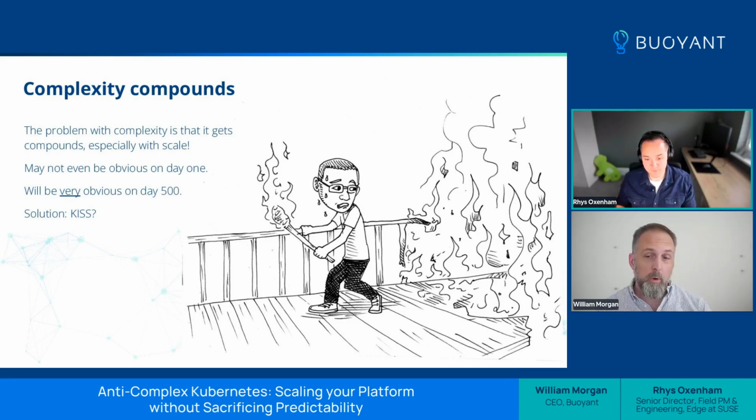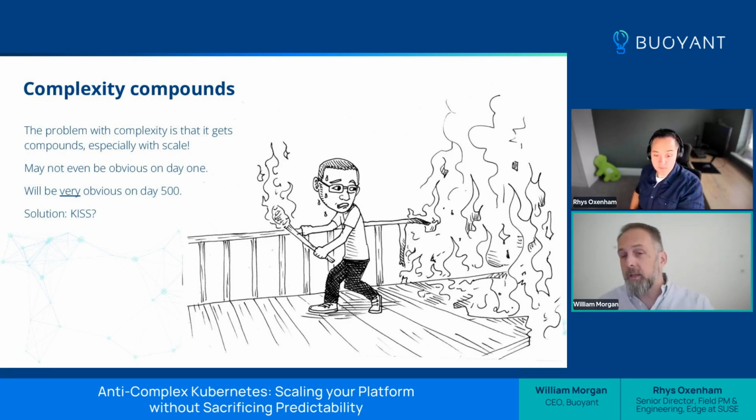Or, Rhys, you can just do all the complicated stuff you want and then leave the company and go to another company. And as long as you keep working on greenfield projects, then you're fine. What could go wrong? Well, I mean, for you.